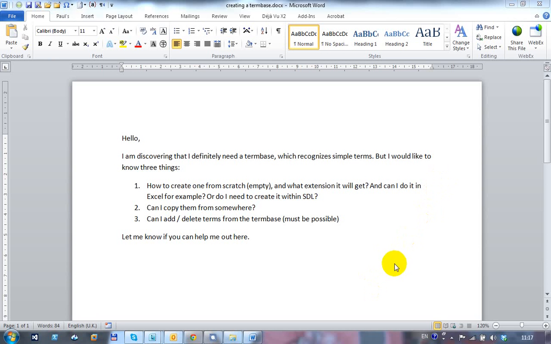So we have this question that I've saved into a Word document about being able to create a Termbase from scratch. What extension will it get? Can I do it in Excel, or do I need to create it with an STL? Yes, you could do it with an STL. You could create it in MultiTerm.